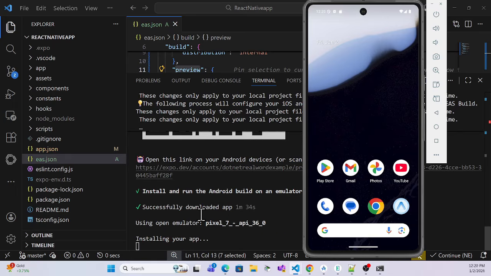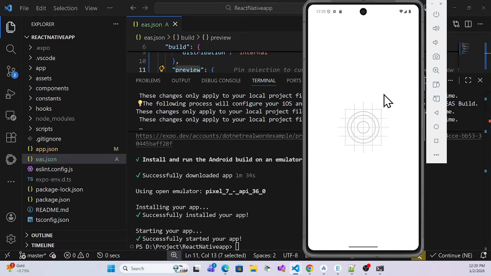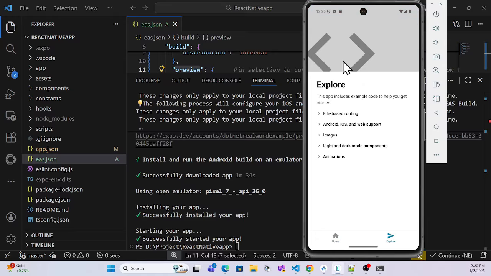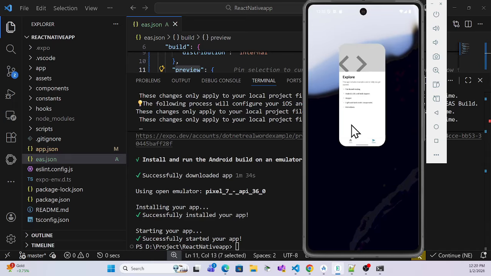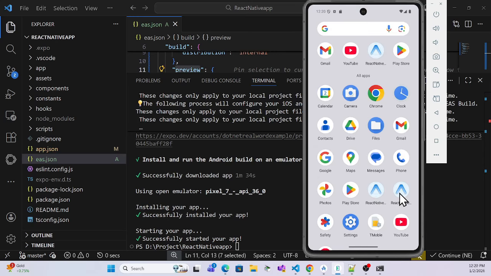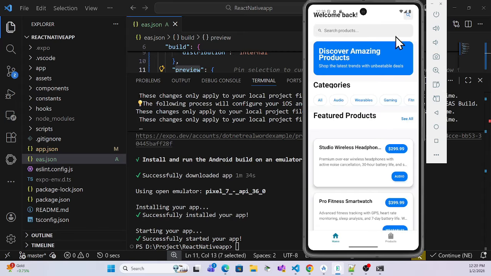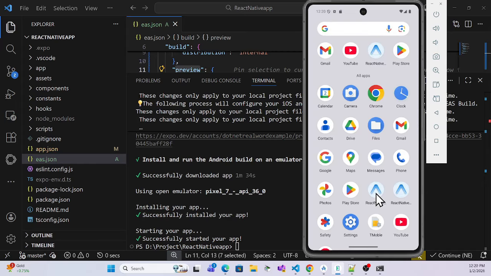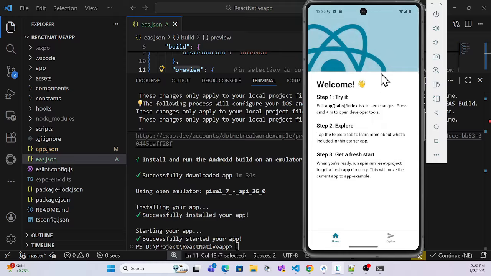Now it's downloaded, and it is trying to install your app. Now you see it's installed, and it's trying to open it directly, and now we are good. My app is running perfectly in my emulator. If you want to see the app name, this is my app name here. React app, I think I installed two, so it could be not this one but the first one. If you go here, yes, this is that one. Once you open it, this is my app.